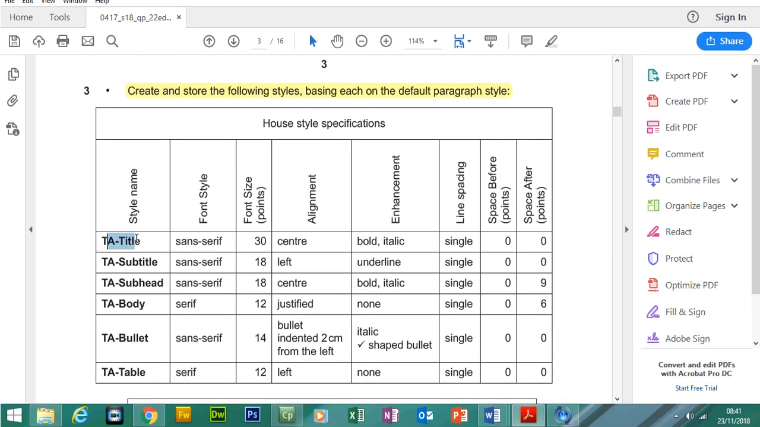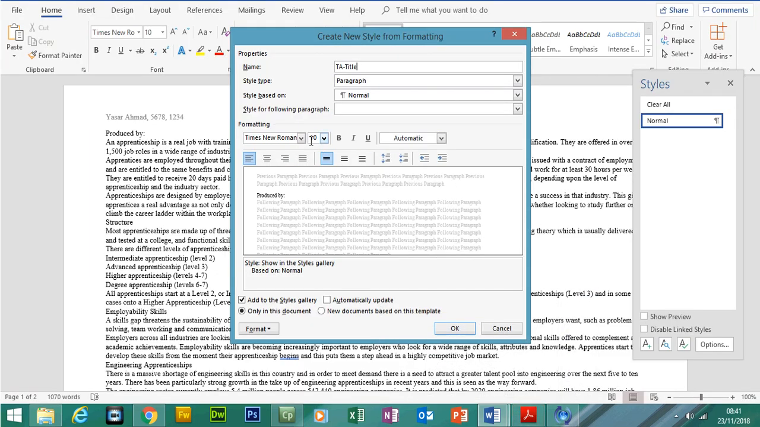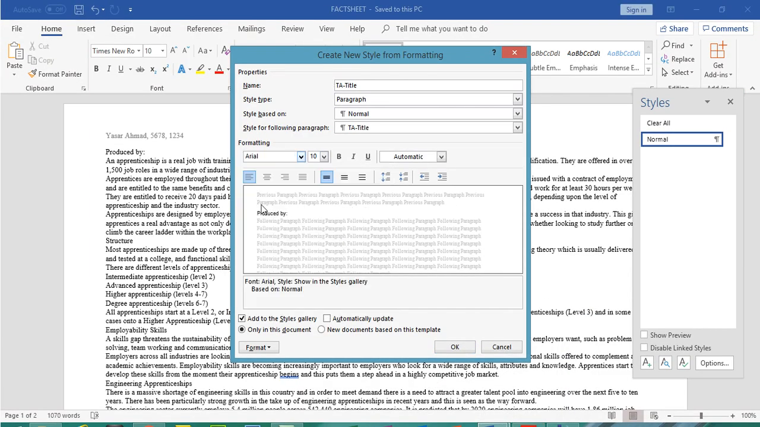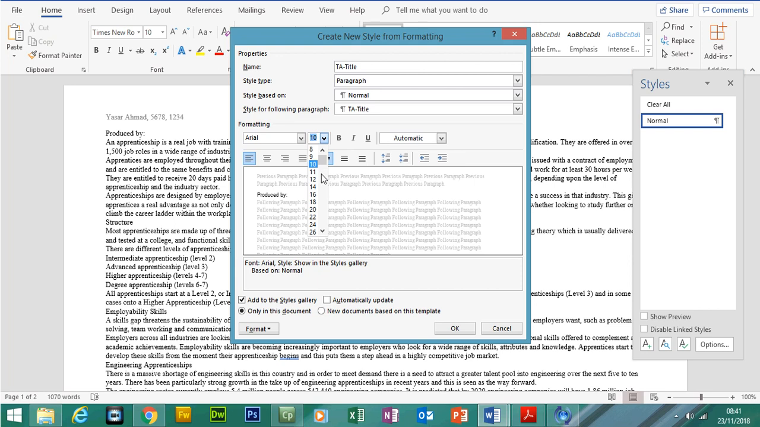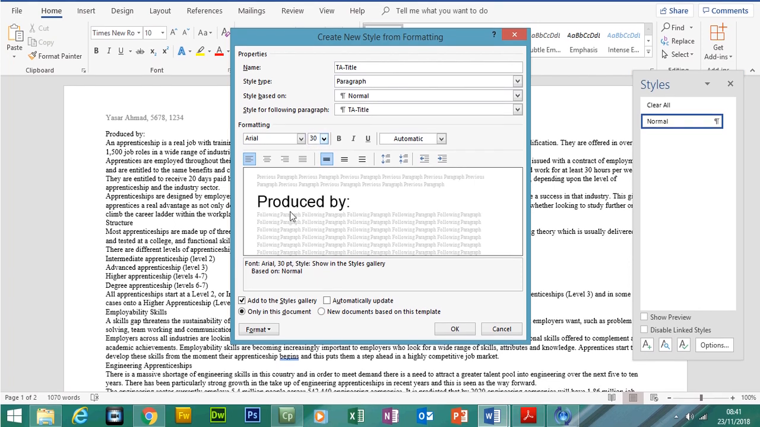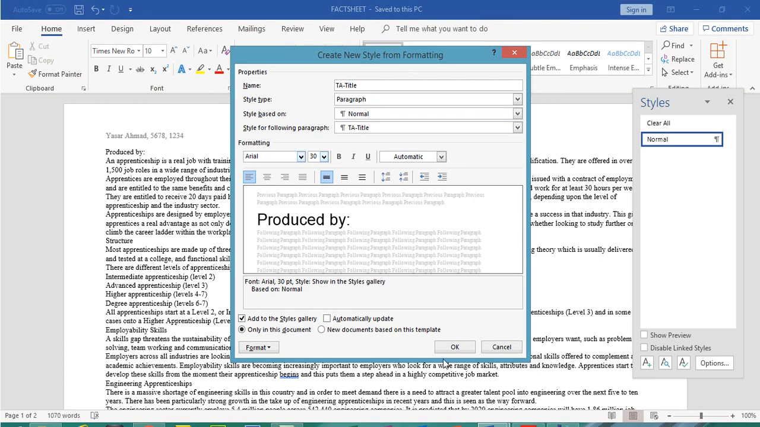Right, so let's go back to my question. We've got the title. We're going to go for sans serif font. By default, let's go with Arial. The font size will be 30 points. So we can change that to 30. I'll just type it in. And you can see the example down here. So Arial 30.